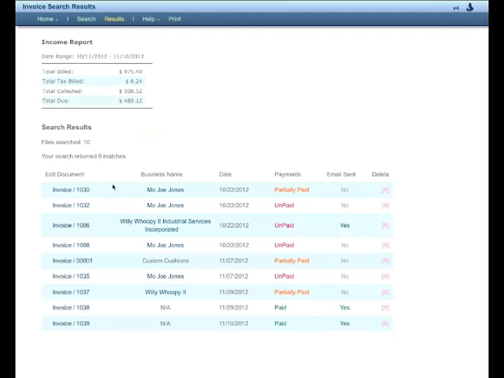Now, what you see here is a list of invoices that we've made with this demo for the past 30 days. And then up at the very top, you see this income report. That shows you the total amount you billed during that time, the total tax that you billed for that time, the total amount you've collected, and the total amount still due.